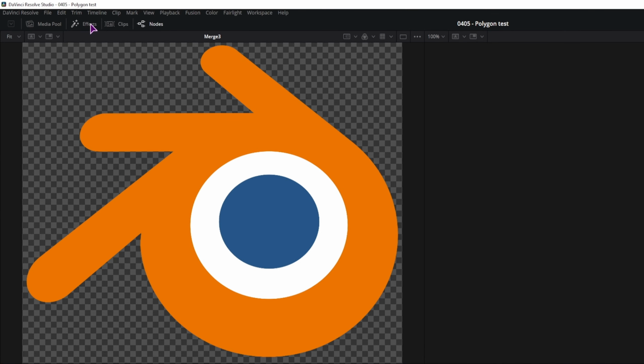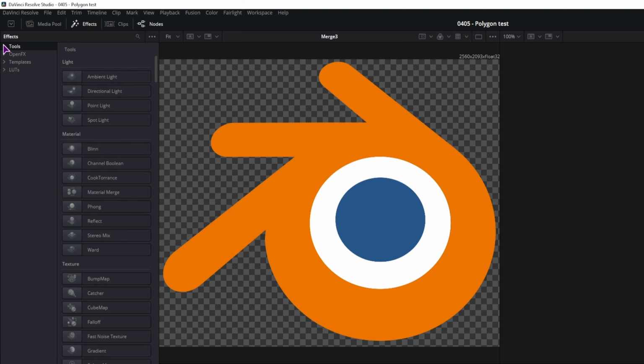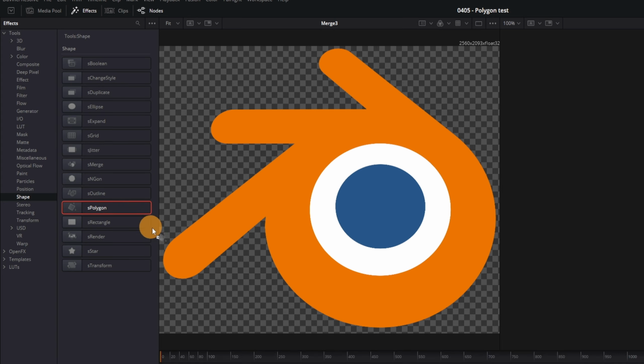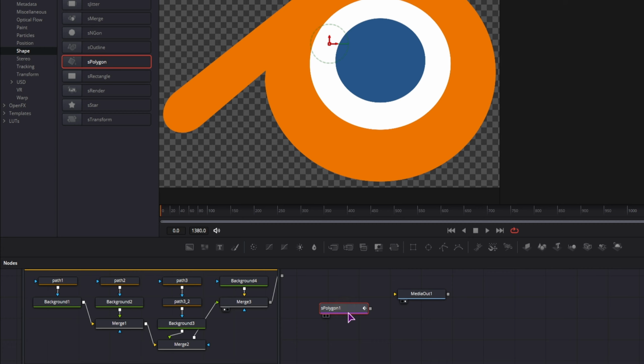With DaVinci Resolve 18.5, you can now go to Effects, Tools, Shapes, and you have a bunch of shapes. And the one that we want to use, because this will be a custom shape, is the sPolygon node, which was introduced with DaVinci Resolve 18.6. Now, why would you want to use the shape nodes instead of the rectangle, ellipse, polygon, and B-spline? Well, let me give you a quick demonstration.